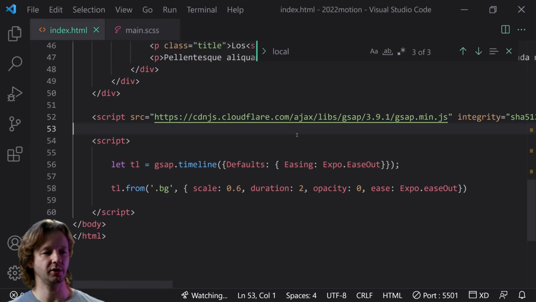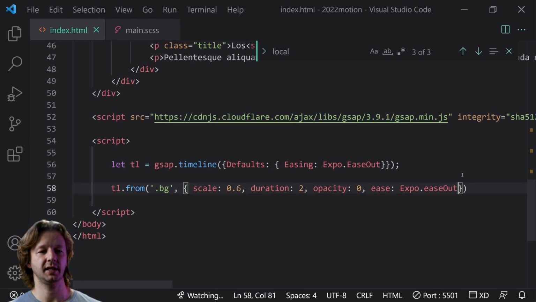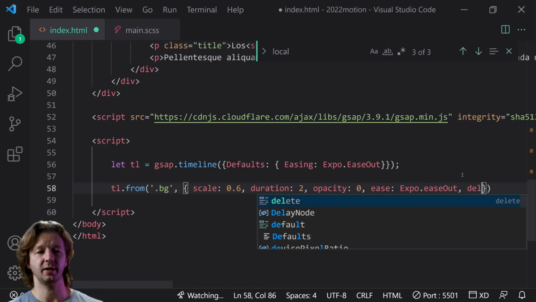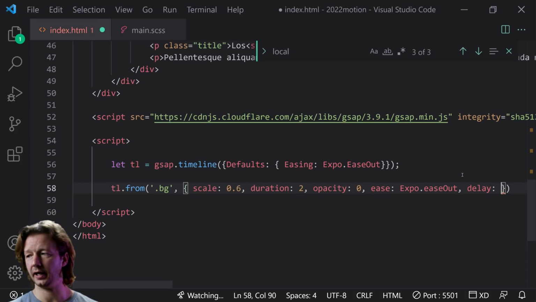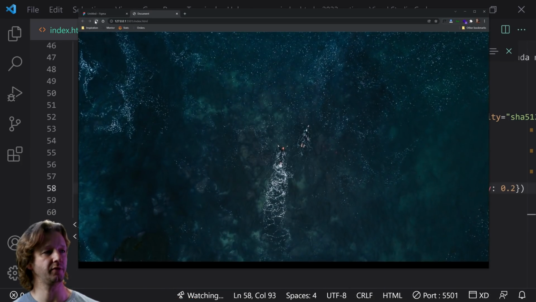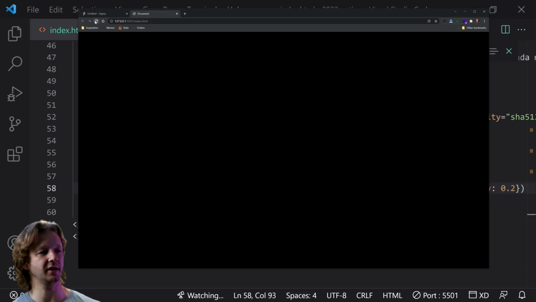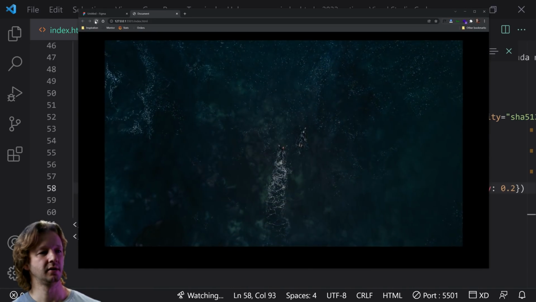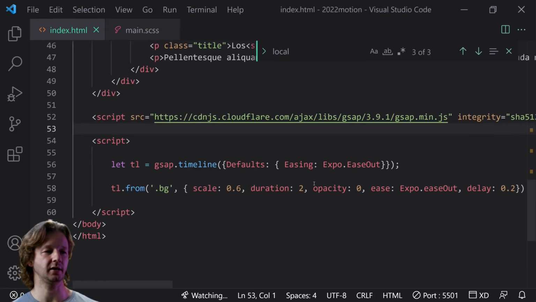All right, so next up, what if we also wanted to apply a very slight delay to prevent it from just immediately animating? So let's put a delay property here of 0.2. Now if I go back and refresh, you can see just a very slight fraction of a second pause. I kind of like that. The tiny details count and they matter.